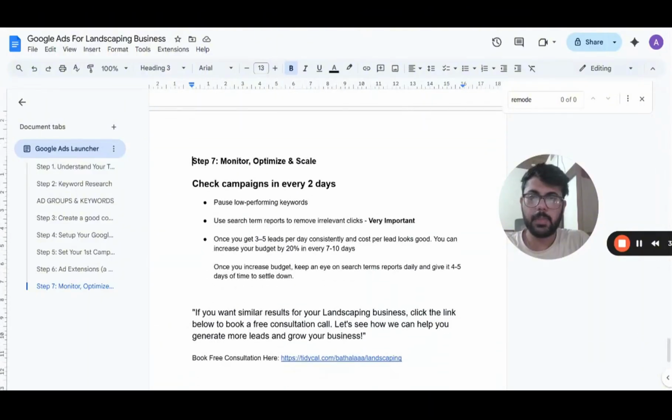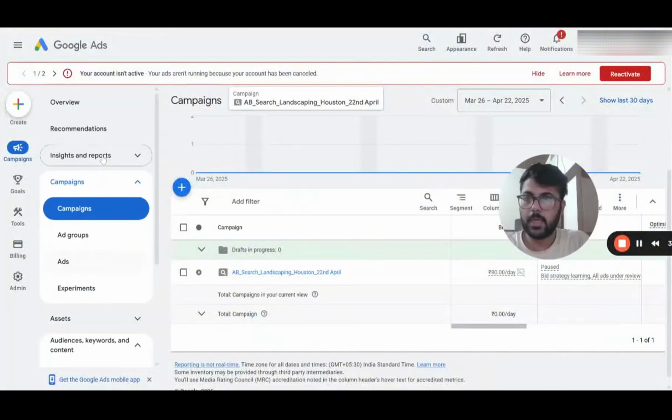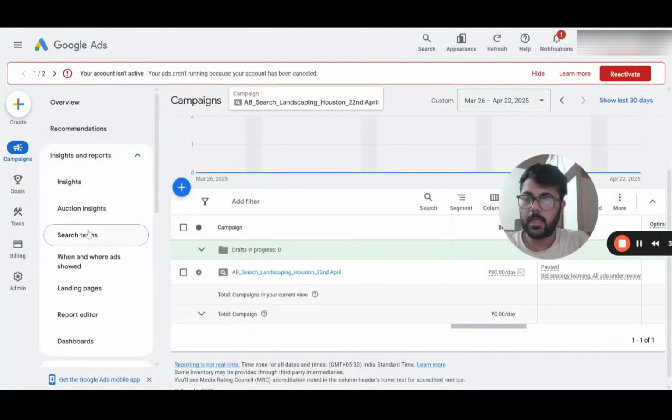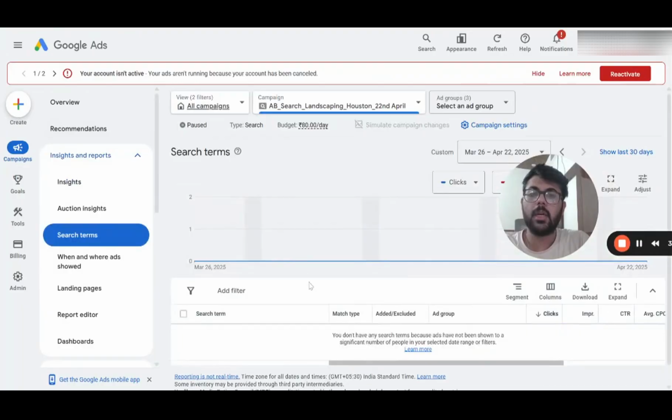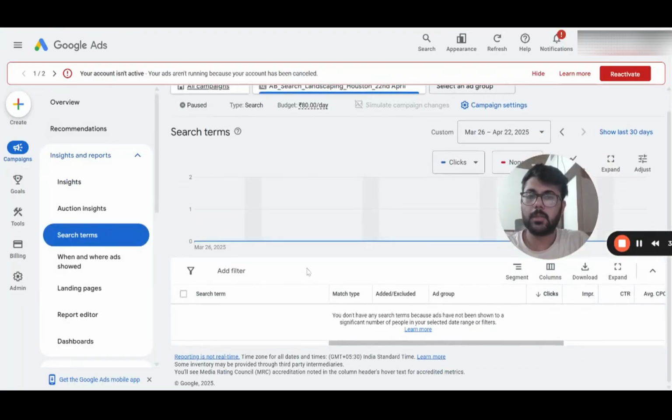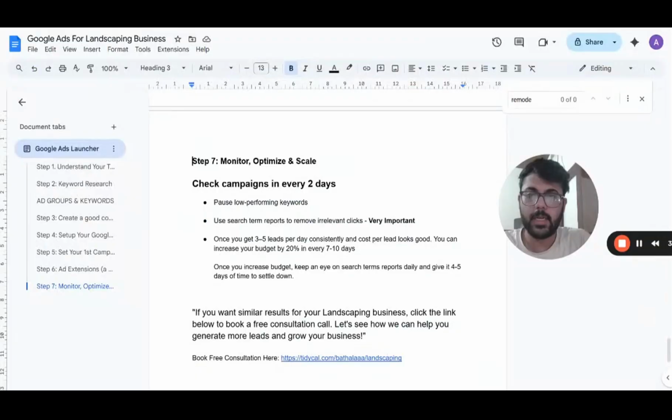But yeah, the next step is monitor, optimize, and scale. Check your campaigns every 2 days. If some keywords are wasting your money, getting you the clicks but not the conversions, you can always stop them, right? Always keep an eye on your search terms. Let me show you how it can be done. When you go inside the campaign, in the search terms you will be able to see what searches people are making to find your landing page, find your ads. If some searches are not relevant to you, just add them into negatives, right?